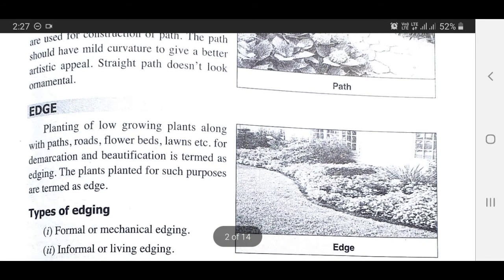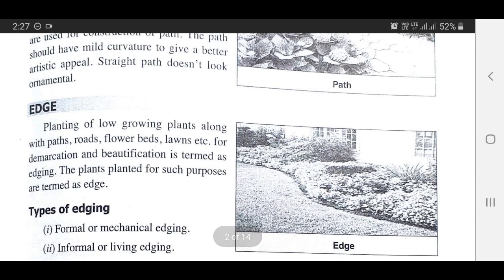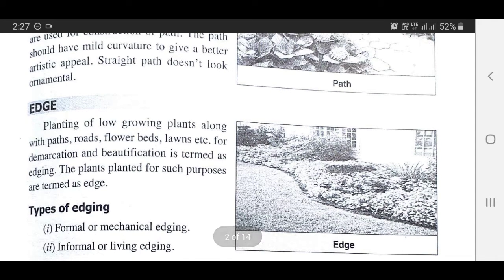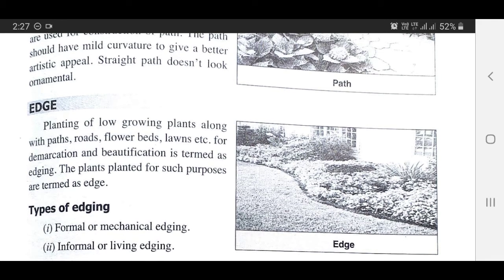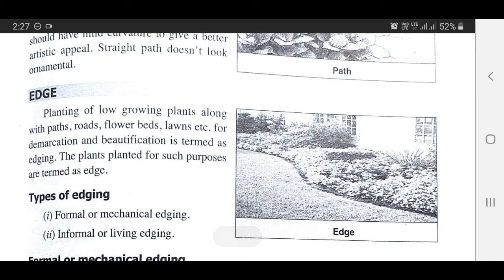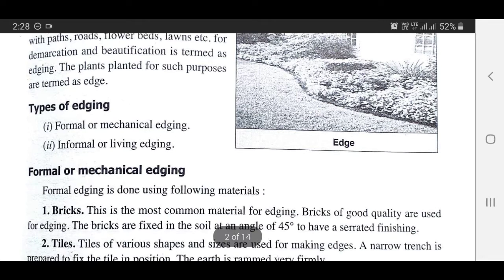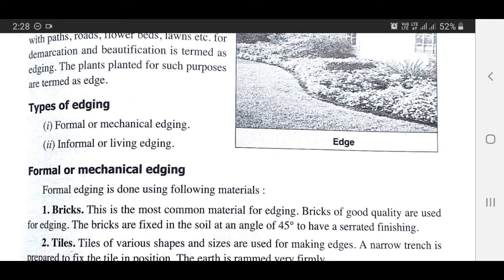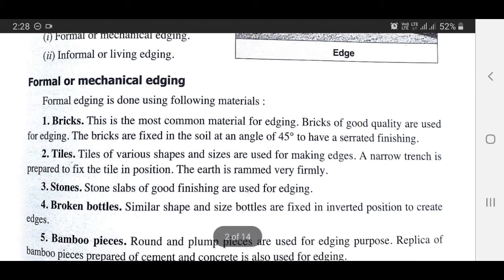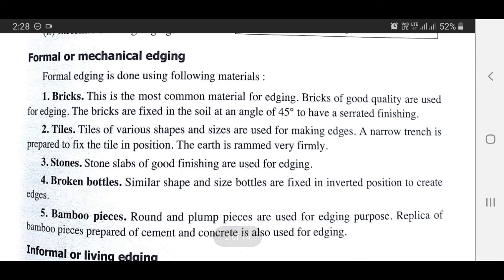Now we discuss edging. Planting of low growing plants along with paths, roads, flower beds, lawns, etc. for demarcation and beautification is termed as edging. The plants planted for such purposes are termed as edge plants. Types of edging: formal or mechanical edging, and informal or living edging. Formal or mechanical edging is done using the following materials.